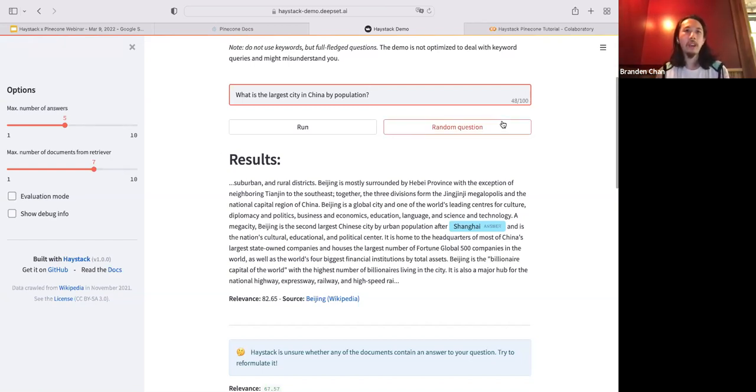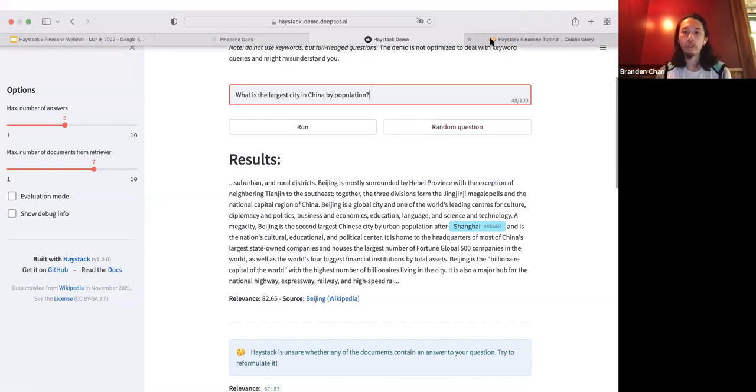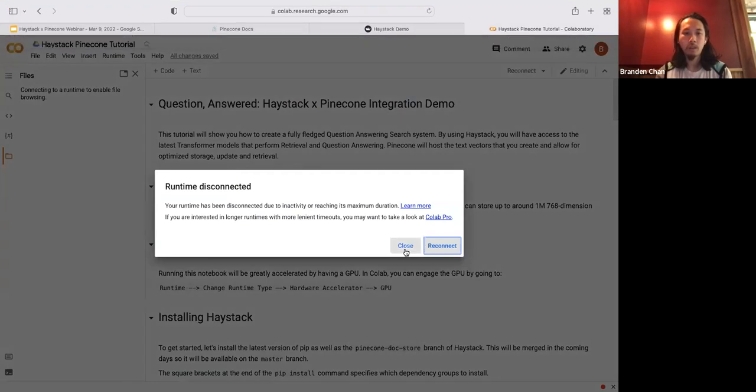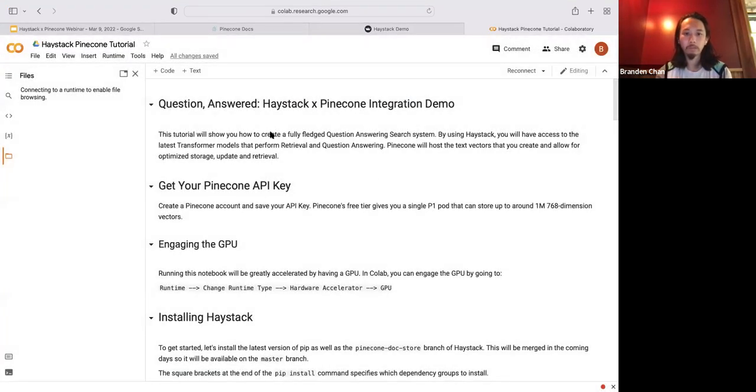So you might be wondering, how do I build a system like this? For that, we're going to show you this notebook over here. This notebook will be shared with everyone so that you can actually try this out yourself. It can all run on a Colab notebook, so you don't need any special hardware for it. And so let's get started with this.